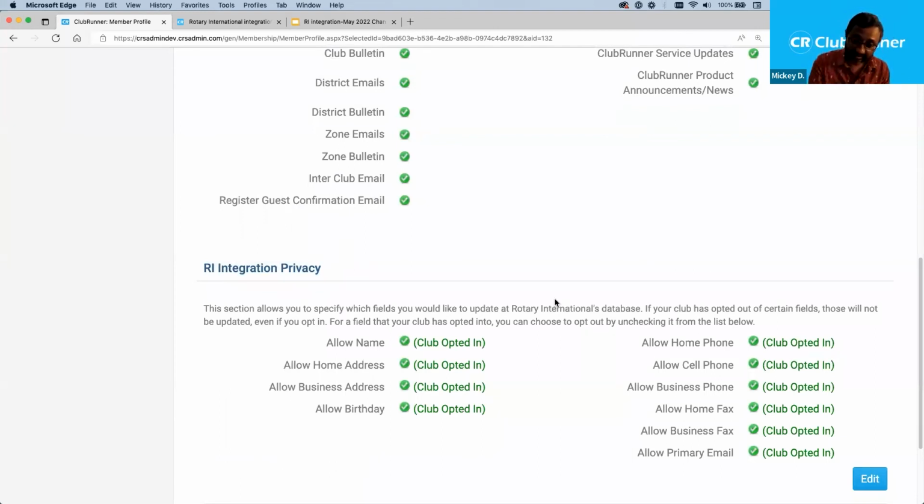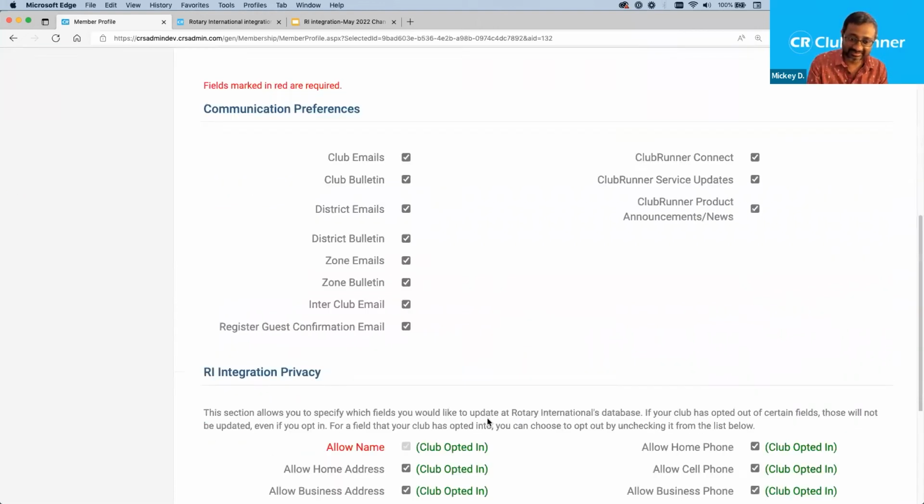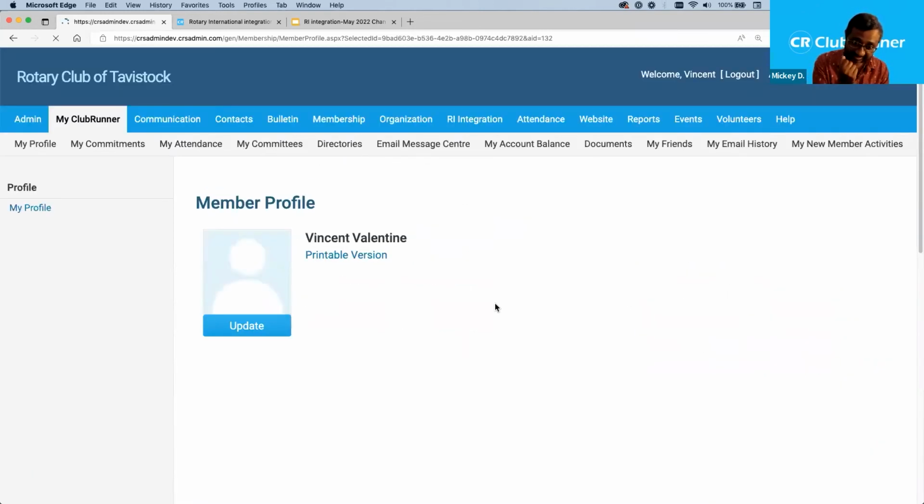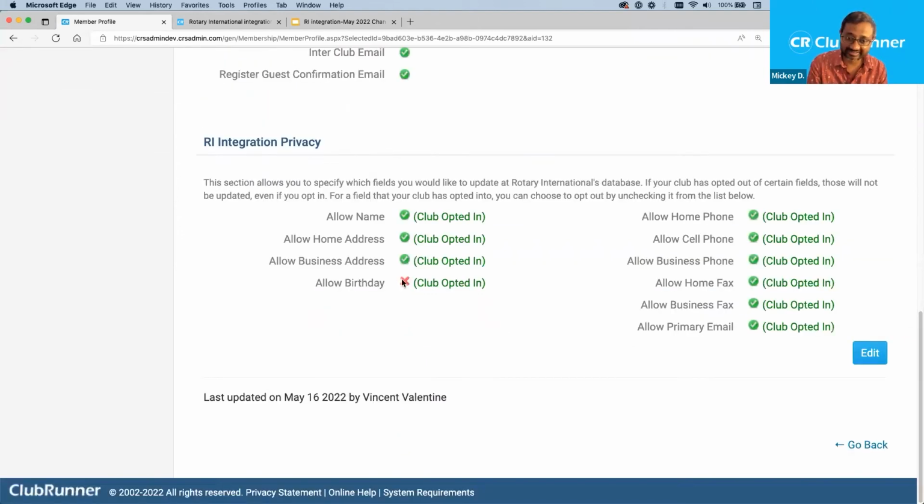So the club has opted in to everything. I can click edit, myself being an individual member, and I can say, as an example, don't allow my birthday, and click save. What I'm doing is saying, don't sync my birthday info with Rotary International. It's got an X now.